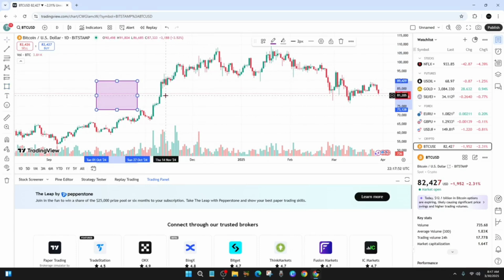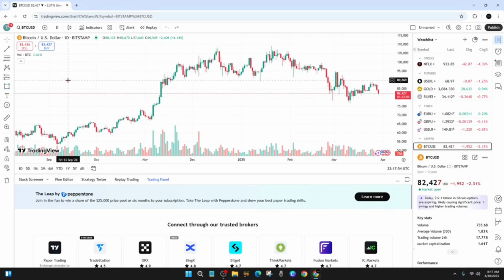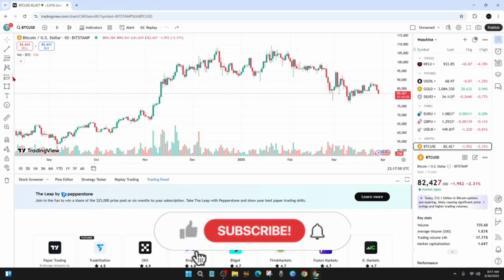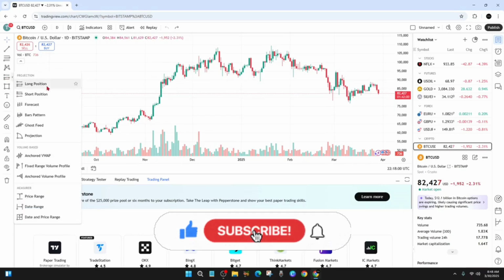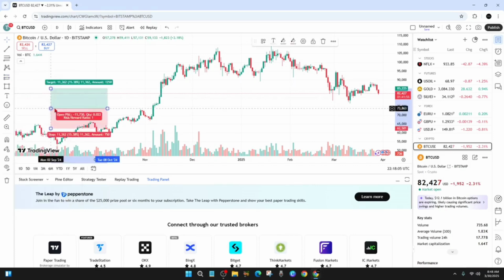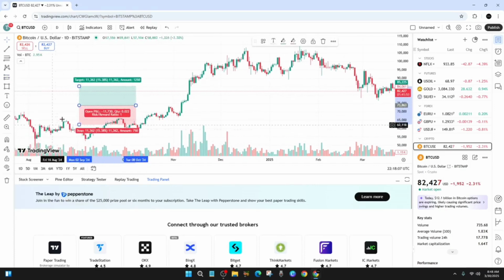And now if you don't want it on there, just go ahead and press Control Z to delete, and you got heaps more of these. So we got, if I click onto here, you got projection, we got forecasts, we can add in bar patterns, long position, we can put them in here and play around with that. So yeah, that's how to add drawing tools on TradingView.